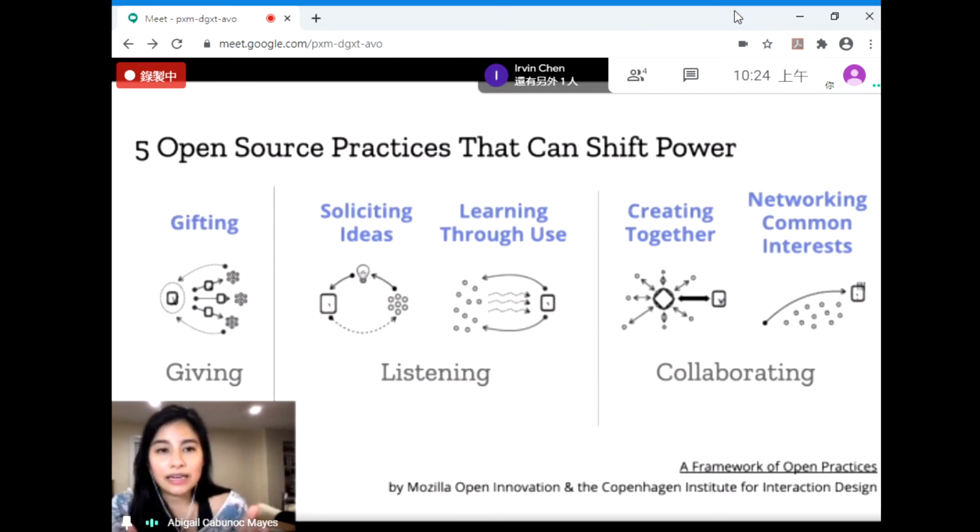So there's gifting. You can give away whatever tools or technology you're building. If there's a group that you think would really benefit from this or who should have it but doesn't now, gifting is a great way to shift power. The second group is listening. So how can you listen to people as you're building this? Can you get in consultants? Can you solicit ideas? Or even learning through use? It's a more passive way of listening. Can you listen to the people who are already using your technology and see what you can do to improve?